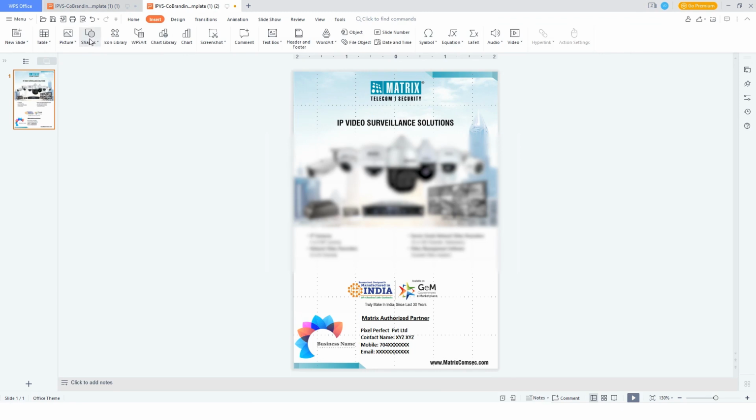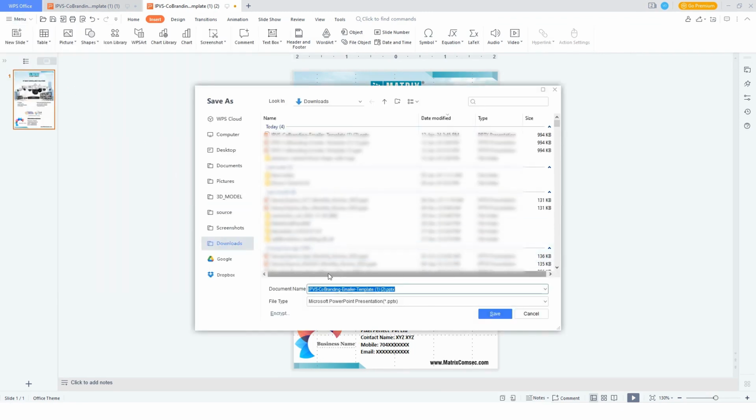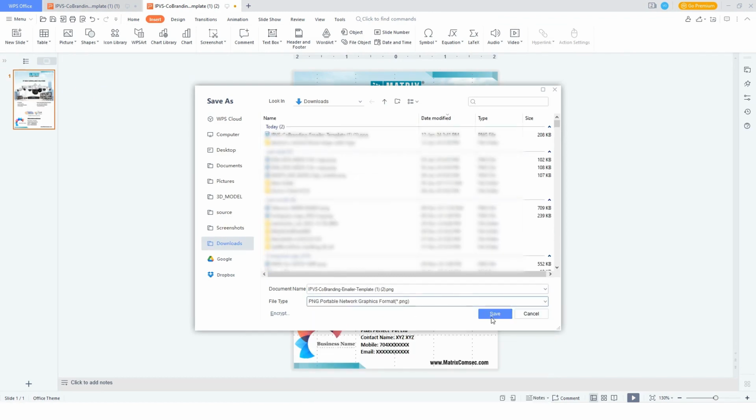7. Save your work. Click on File in the top left corner and select Save As. Choose the format for saving your mailer, such as PNG or JPEG, and click Save.